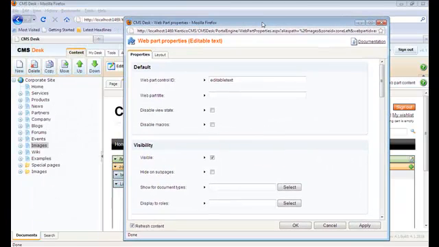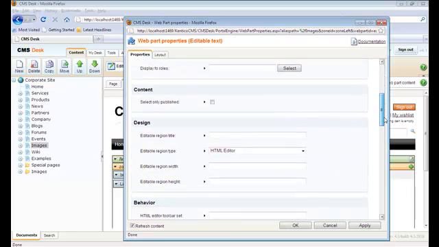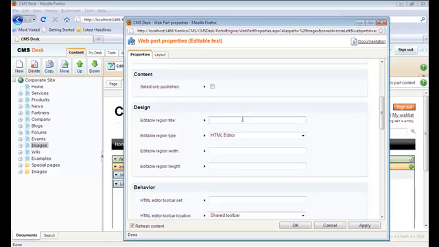Once our web part is added, we can then go ahead and modify the web part properties that are available for this web part. For our demonstration today, we only want to modify a couple of properties. We want to set the editable region title. We're going to call this picture update.